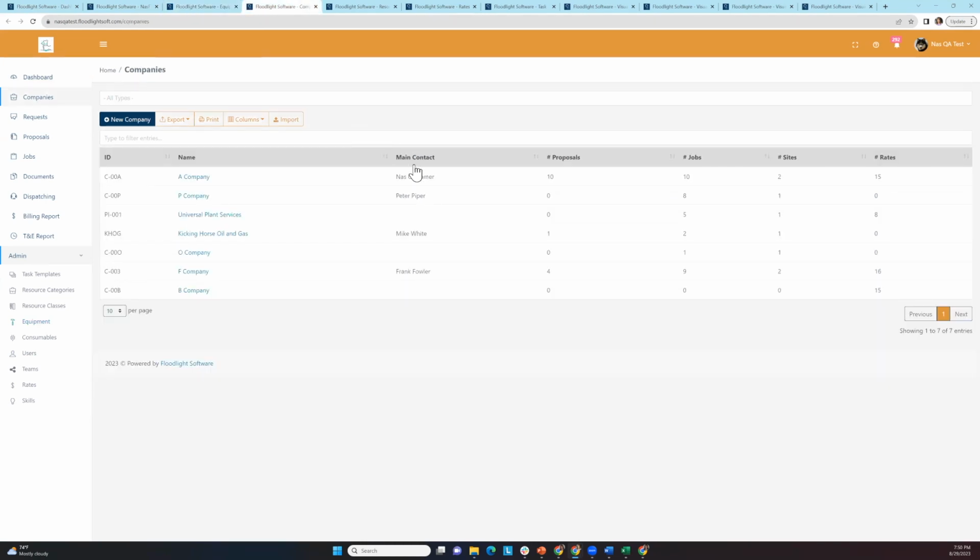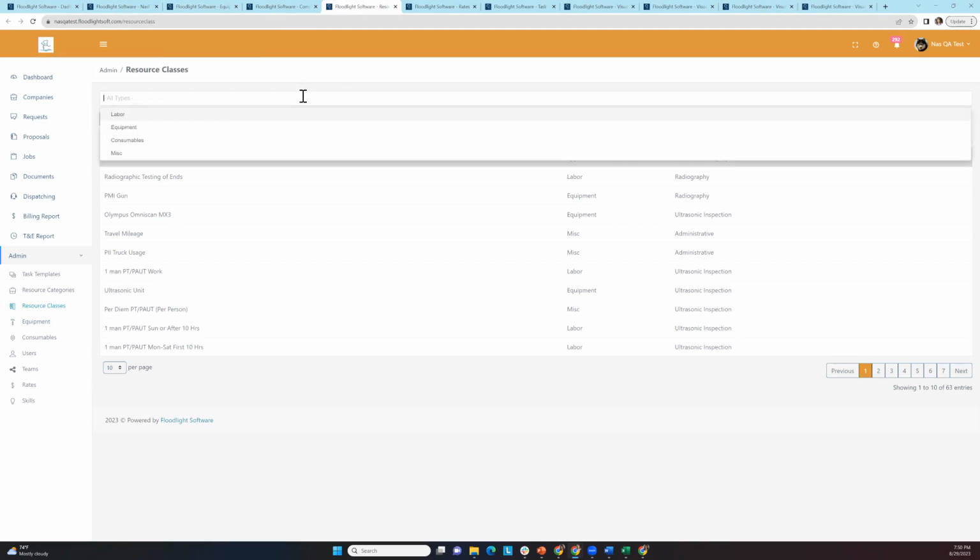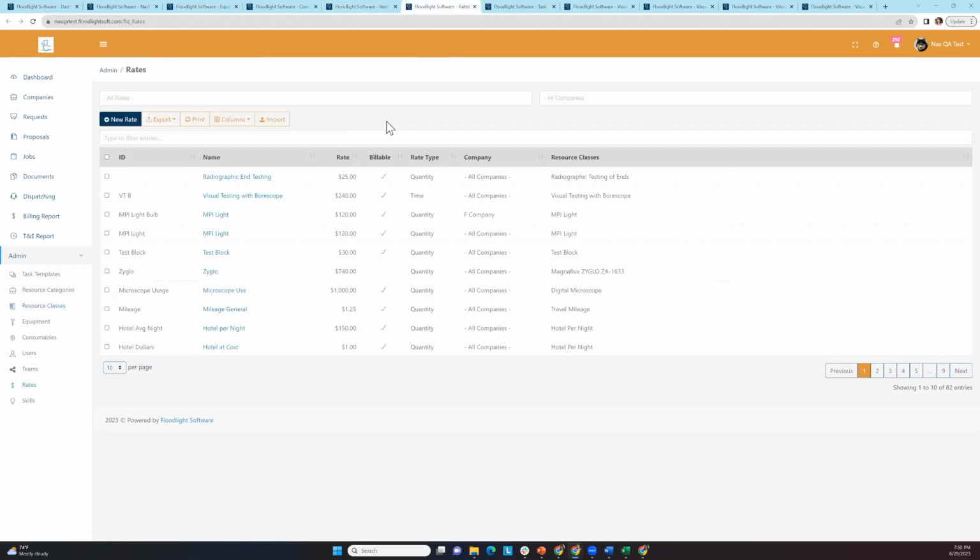The administrator will create a client record for each of the customers that you provide work for and will build out your price lists, which are a combination of resource classes and rates. Your resource classes represent the things that you use to perform your work. There are 4 types of resource classes: labor, equipment, consumables, or miscellaneous, to cover all of the different types of resources you use in your tasks. Rates represent what you charge for those resources and can be specific to one or more individual clients or can apply to everyone.